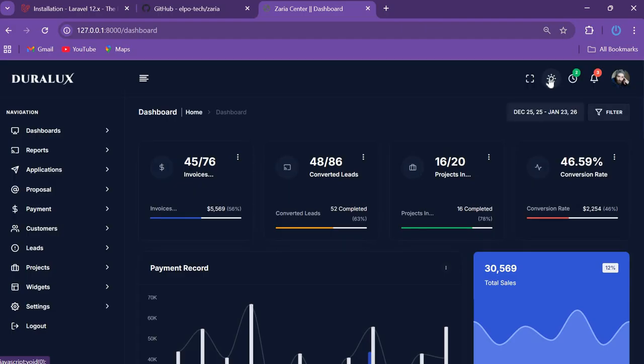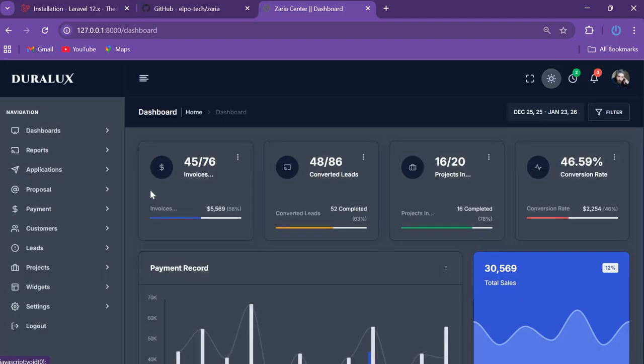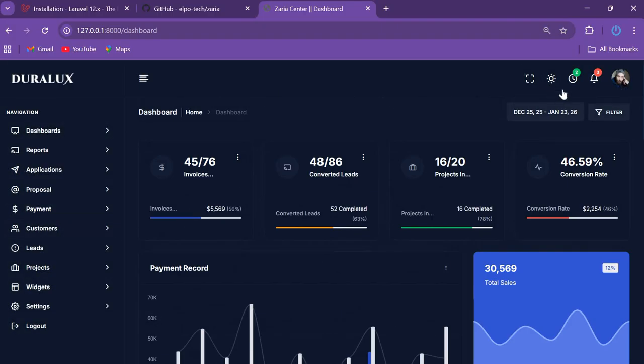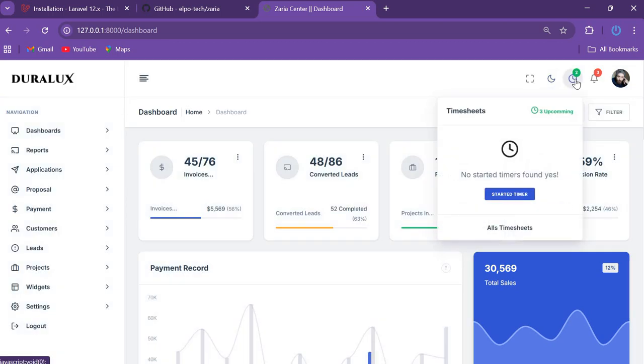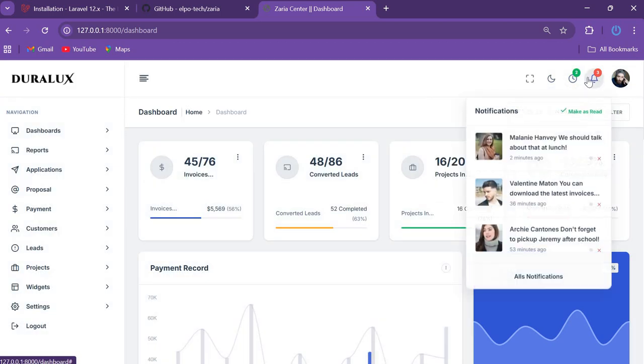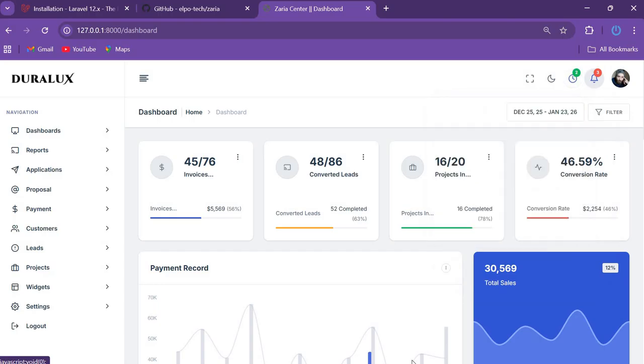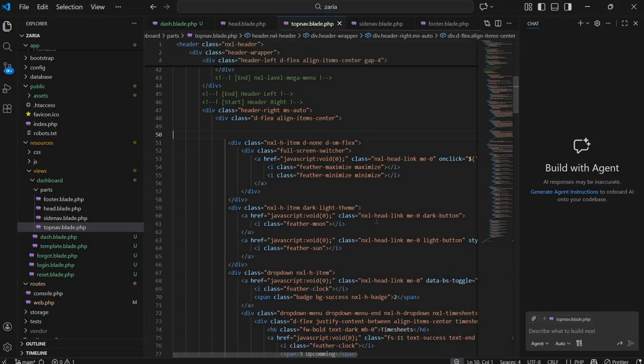What is this? This is the dark thing. This one I can leave because it's a cool feature. If someone wants to put it in dark mode, they can do it. So I'll leave this one. This timesheet I'll remove. Notification, I'll leave it. So come to timesheets. Still on the top now. You can see I'm in top now.